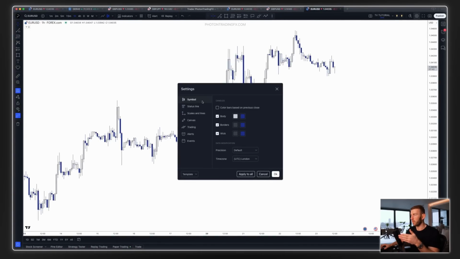So let's run through these settings. The first settings in Symbol is essentially going to be your candlesticks here. You can copy my settings here. Essentially, you just want to have all your bullish candles the colors that you want, and all of your bearish candles on the right hand side.